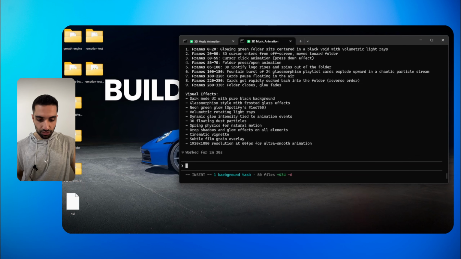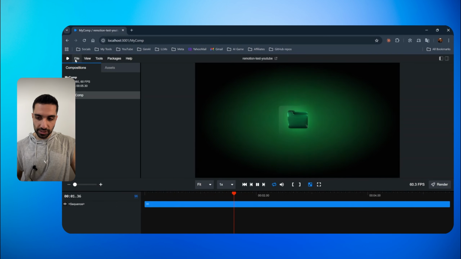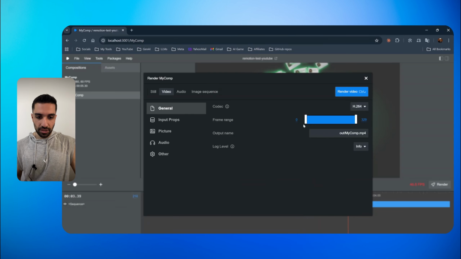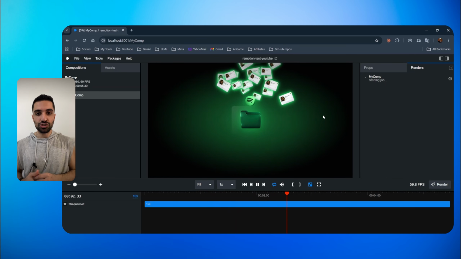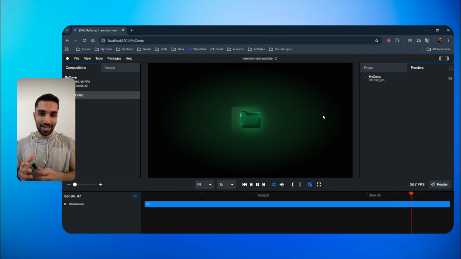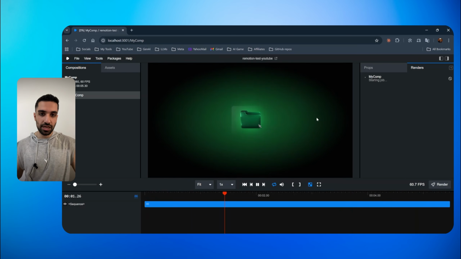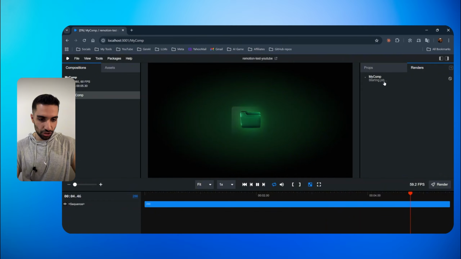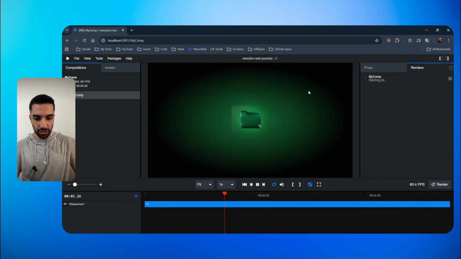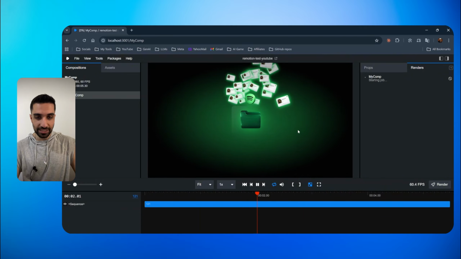And now if you go back to your browser, from here you see the file. If you click on render, now go to the video and click on render video. Now it will start rendering the video, make it as an MP4 file and put it inside your project. So here it says starting the job, and now it's working to make this motion graphic as an MP4 video.